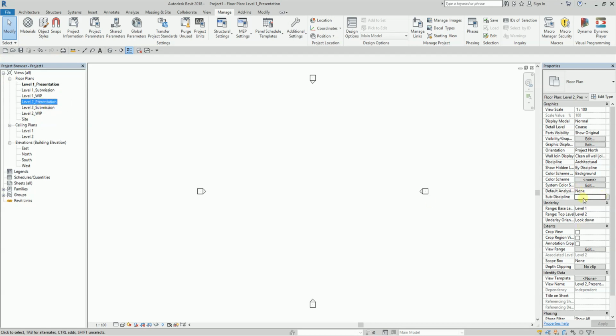Level 2 presentation. So I just click the drop down, select presentation, apply. This is submission. So I just click the drop down, submission, apply. And then work in progress, apply. All right. So the next thing I'm going to do is modify the project browser. I'm going to make these shown based on the subdiscipline. I want to sort this based on subdiscipline also.